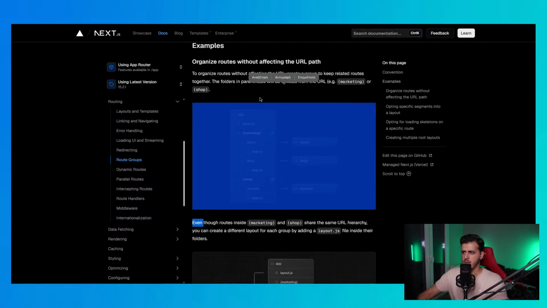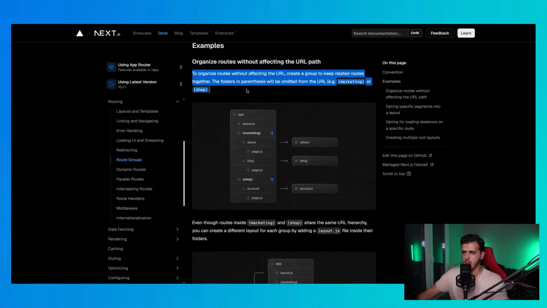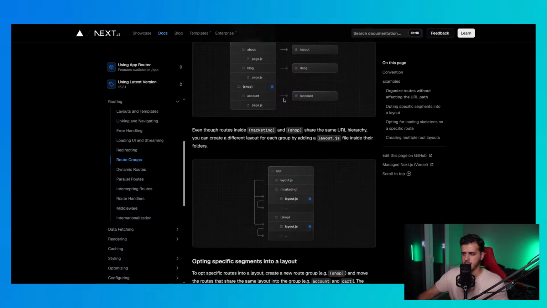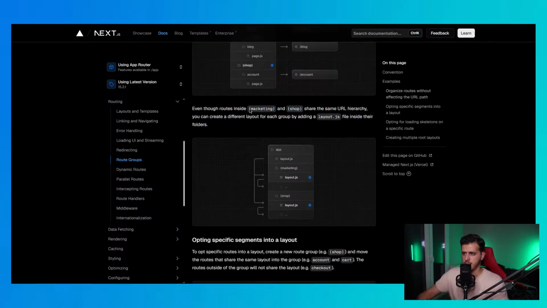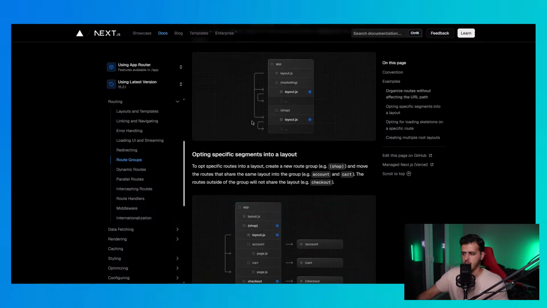So organize routes without affecting the URL path. To organize routes without affecting it, create a group to keep related routes together. It will be omitted from the URL. Alright, I understand. Even though routes inside marketing and shop share the same URL hierarchy, you can create different layouts.